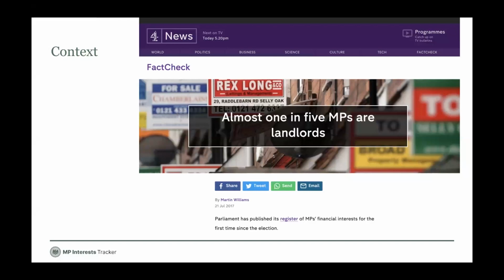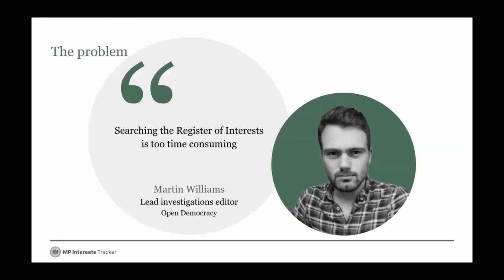MPs are obliged in the UK to declare on the register any financial interests that could influence their words, actions, or indeed their votes. And it's published online to the public. But there's a problem. The author of that last article told us it's quite difficult to use that register. Searching through it is too time-consuming for many.